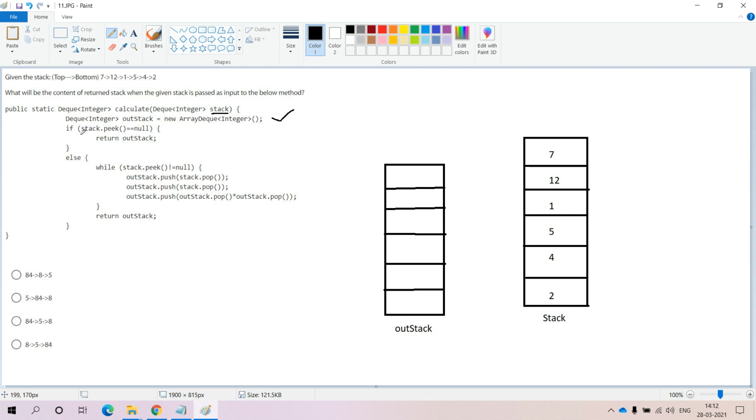Within the if condition, from the available input stack, if you are going to peek the element, peek operation's main purpose is you will get the topmost element of the stack. Here the topmost element of the stack is 7. We are going to get it, but we are not at all removing it from the stack. We need to check the condition here. We are just getting it and we are checking whether it is null or not. It is not at all null. If it is null, we are returning output stack. Otherwise, we have to enter into the else block. Now the condition failed. Due to that reason, we have to enter into the else condition.